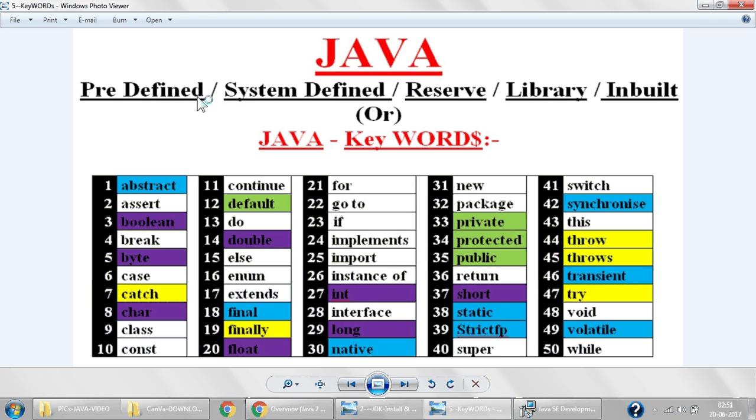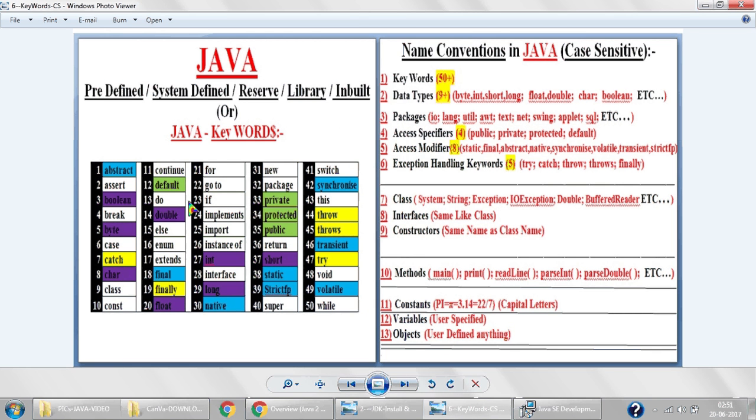Well, see, I have made it into colors so they are easily identified. This light blue color is for the 8 access modifiers: static, final, abstract, native, synchronized, volatile, transient, and strictfp. These are access modifiers. This thick blue or violet color is for boolean, byte, char, these are data types. 8 data types are there: byte, int, short, long, these are the int family. Float, double, these are the float family, char, boolean, etc.